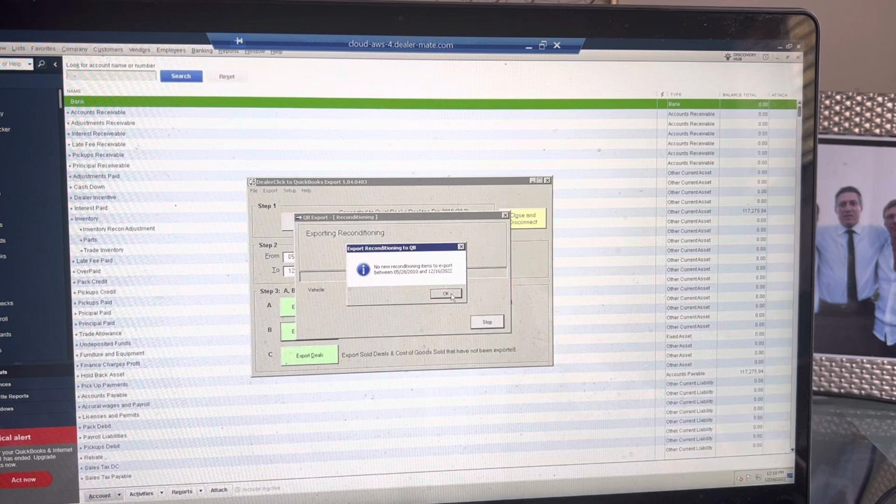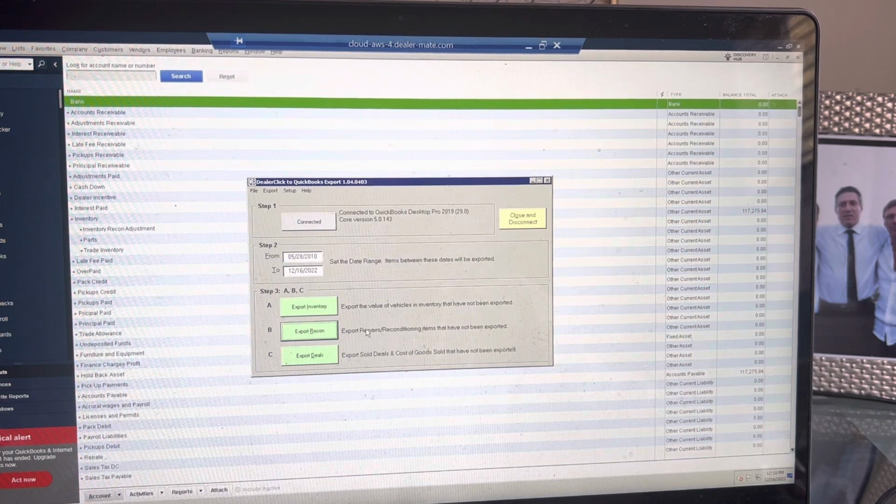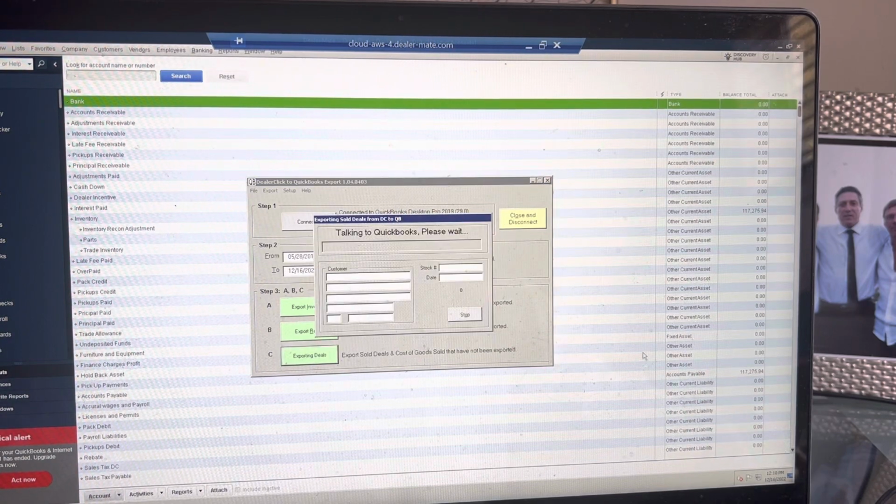Click on recon. There is nothing there. It means nothing was entered. Now we're exporting all recap sold deals. Connecting to QuickBooks.